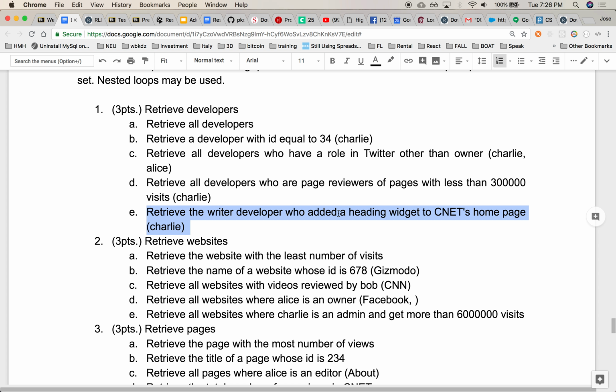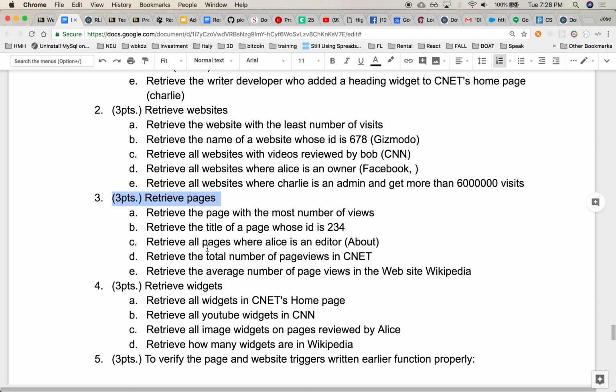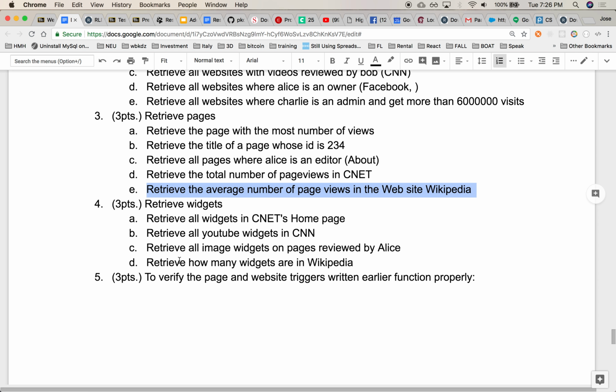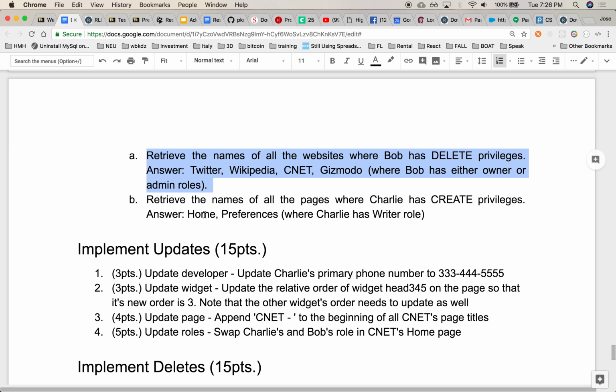For these, you'll need to do some joins. You'll need to do some grouping. You'll need to do some aggregation, and count how many there are, or averages, or mins, or max. You'll need to calculate a couple of things. Then the same thing for queries for websites, pages, and widgets. And also to verify that the triggers worked, that every time you were inserting a role, there were some privileges that were being added, there are some queries that we're asking you to do.